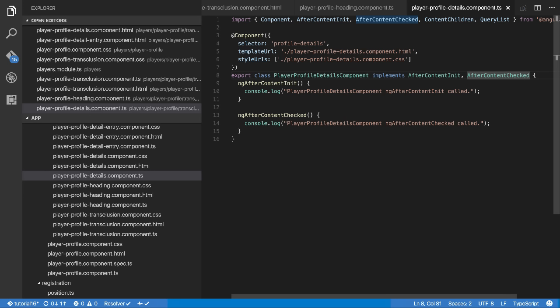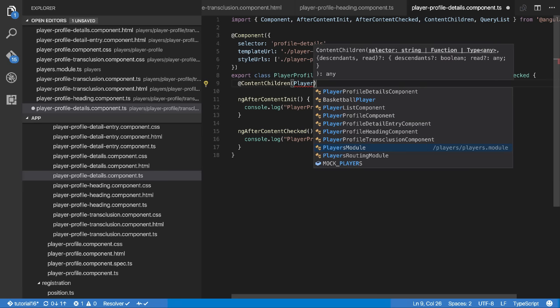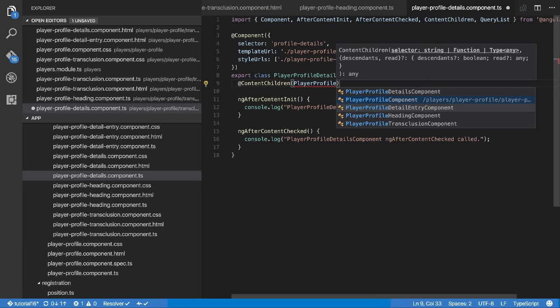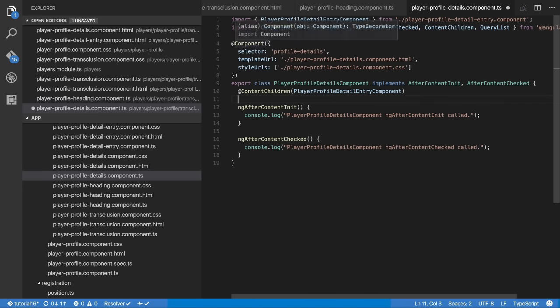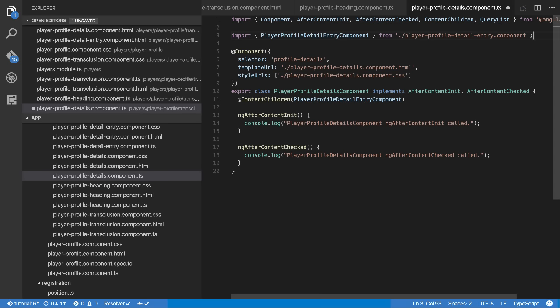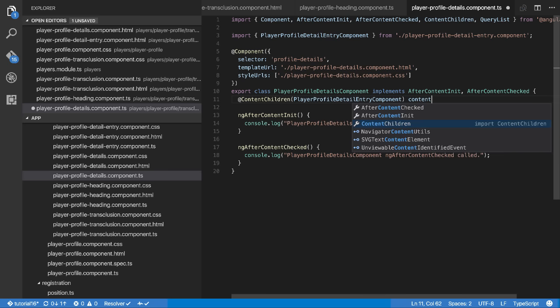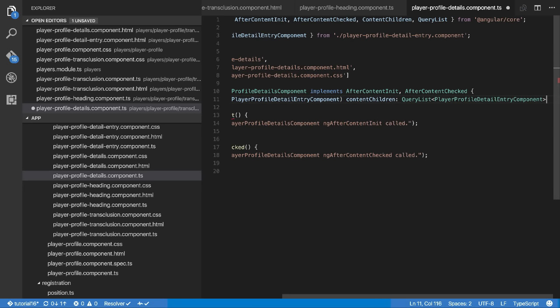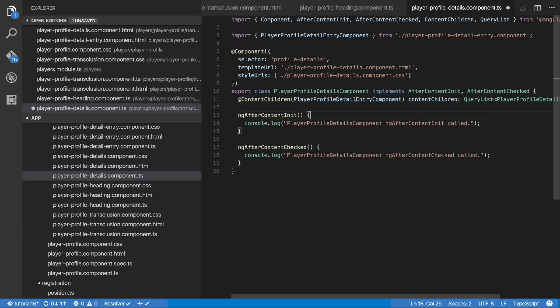So we come down here once again, we go at ContentChildren, like so. Again, we specify the type, so this is no different. Player profile detail entry component, right? And in fact, by clicking on it, it actually imported it straight away, but not in the spot I like. So let's do that. And then we're going to go ContentChildren, and it's a type of query list of player profile detail entry component. So you have to specify the type, right? And that's it. Now once again, same as before, I can only access this from AfterContentInit or later. You can't access this from on init or do check.